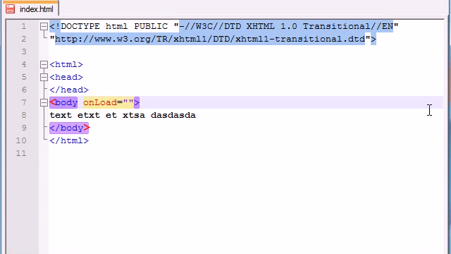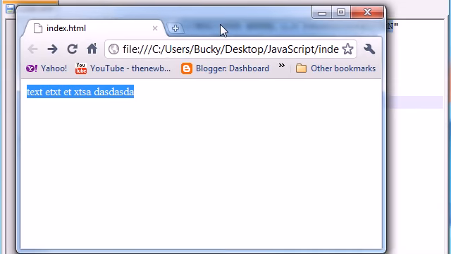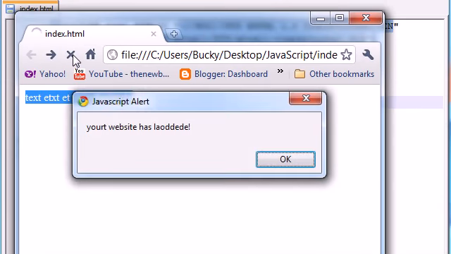So let's go ahead and just make a basic alert and make something that says like your web page or website has loaded, exclamation point. Did I spell everything wrong? This wrong, this right, this right, this wrong. Perfect. So let's go ahead and save this, run it, and I'll show you guys what happens. Our web page loads, and when it's done loading, it just says your website has loaded.